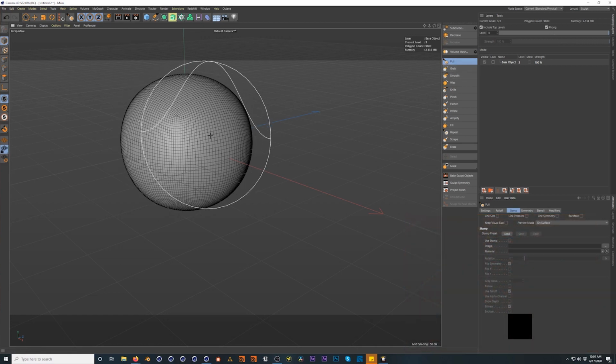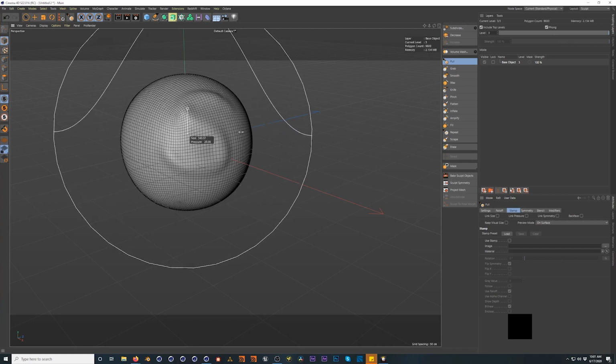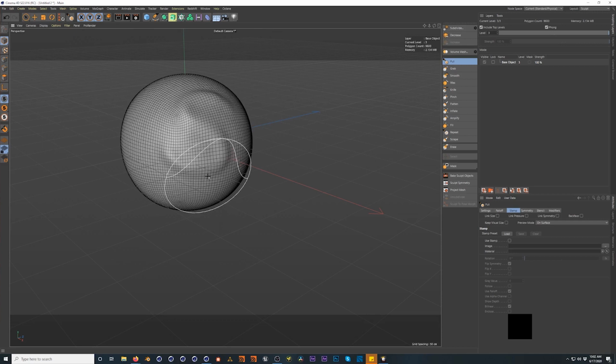What does pull do? So pull will do exactly like it says, and it will pull the mesh out. So let's start with this. You can see here, I've got my brush, and if you hold down the middle mouse and go left or right, it will make your brush bigger and smaller. And if you hold down middle mouse and go up and down, it will make the brush pressure higher or lower, or more intense.